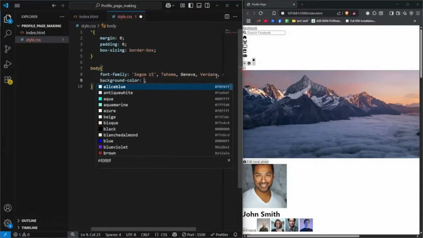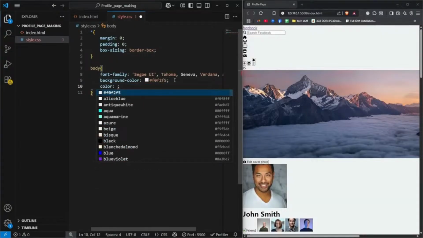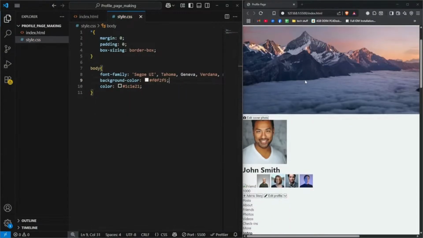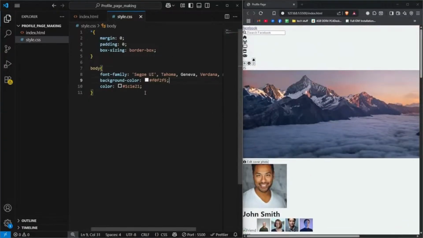You give a background color of hashtag F0F2F5. So it will basically be a kind of white color palette, and I also give another one, C1E21. There we go. I think it applied. Okay. If you change it to white, you can see it has a kind of grayish tint from pure white.